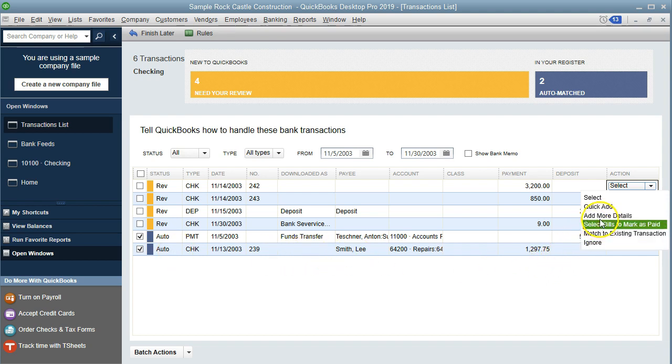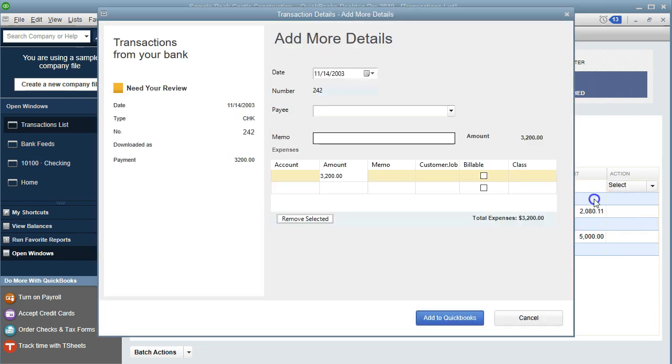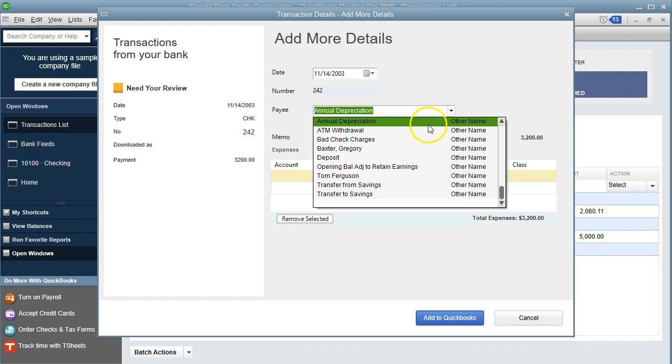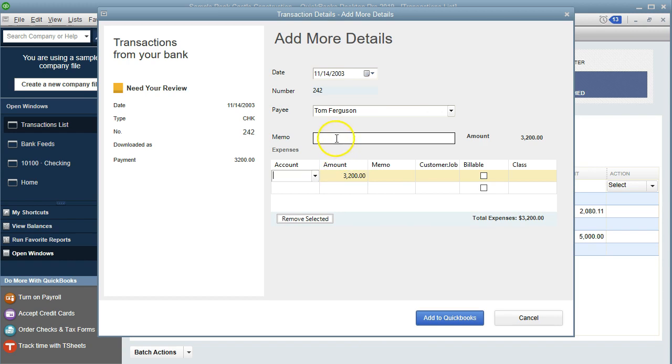Okay, so in this case, what we're going to do is add more details, which is typically what we want to do, especially in the first month, where I have to do this for a lot of transactions. We're going to say, I want more detail in the transaction. So this is what they gave us: date, it's a check type, and then they gave us the check number. We're going to have to find the payee. So I'm just going to pick a payee that we have. Tom, we'll say the payee. And we're going to have a memo here, and we're going to say it's for repairs. So repairs is the expense account that we will go to.